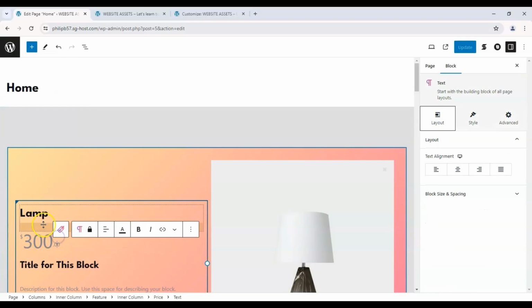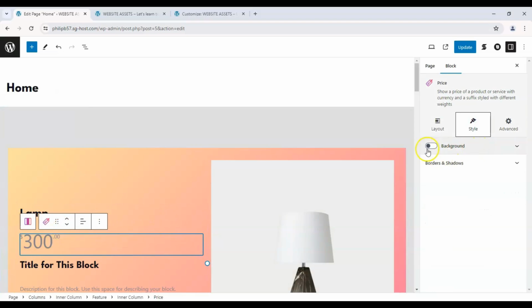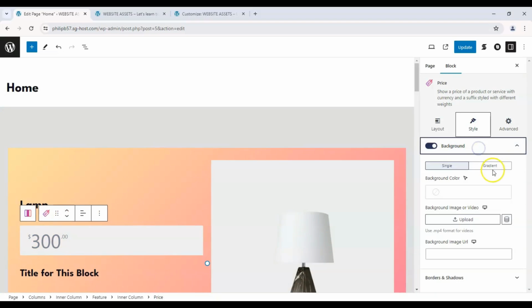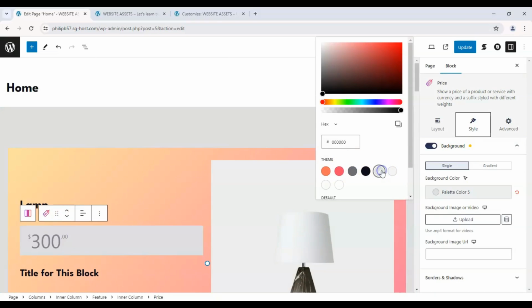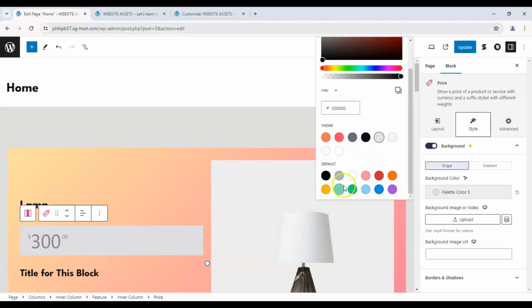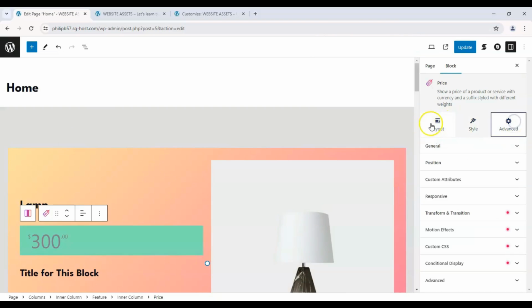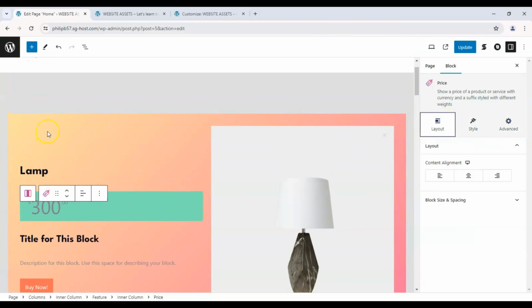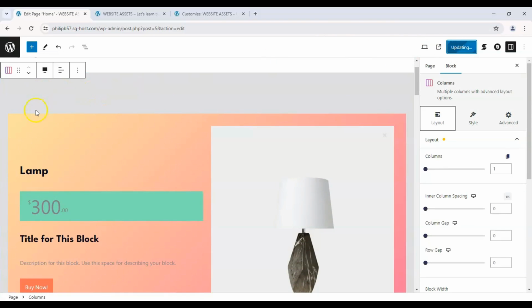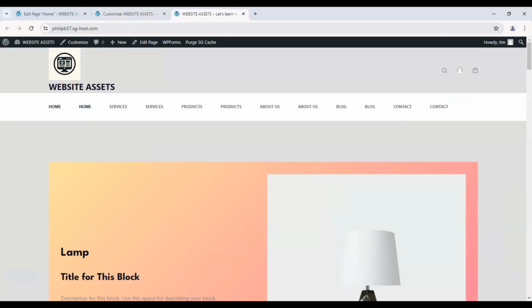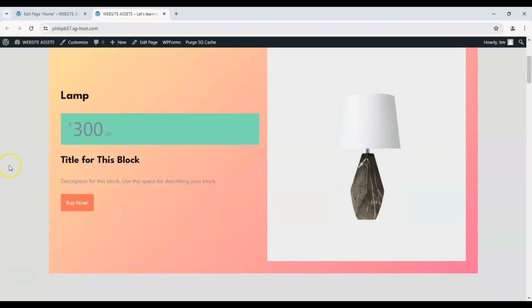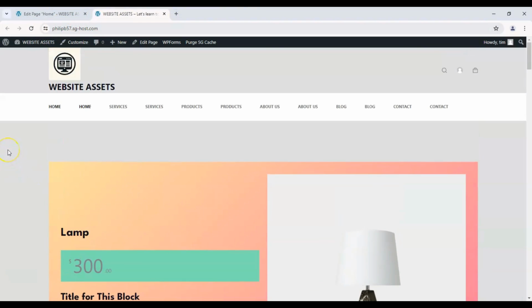We click out of this. We can enable the background so it's easier for individuals to see. How about, there we go. And that looks more interesting. We can update the page. And that looks good. So let's take a look at our website now. Reload that. And now our lamp has a price tag.